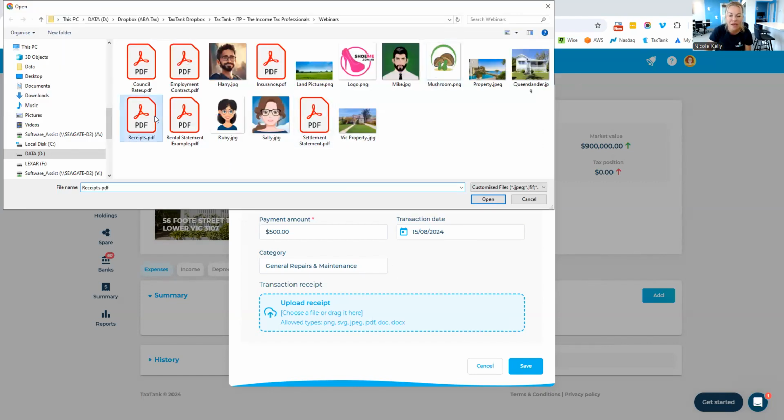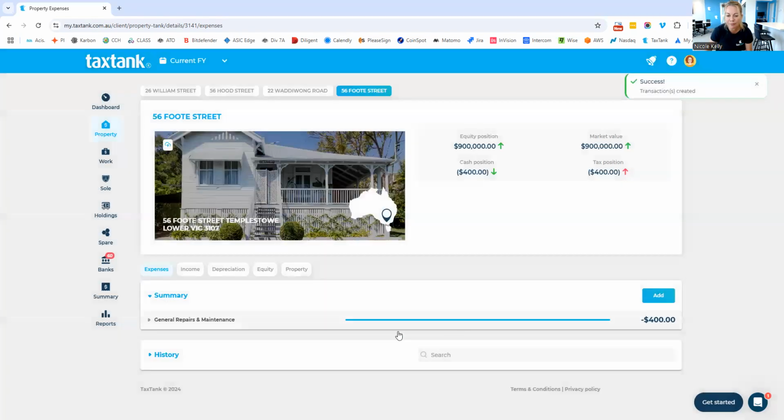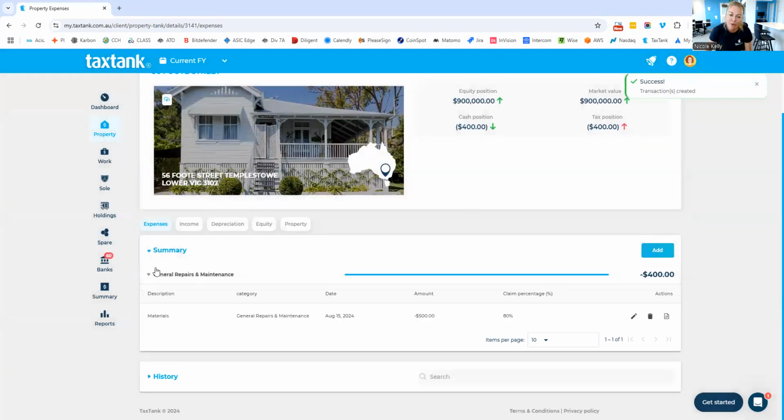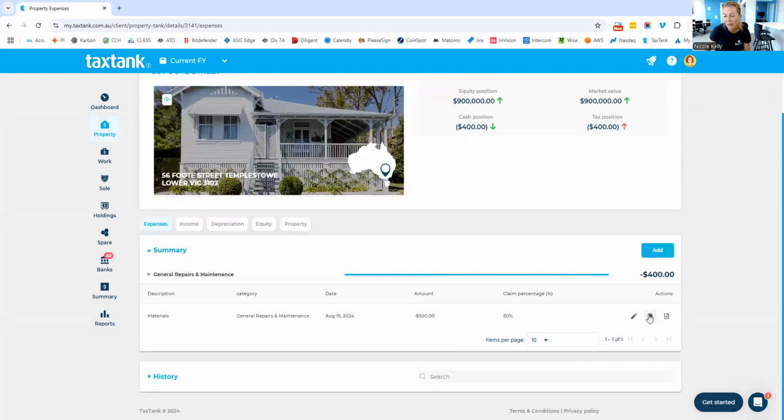Let me attach a receipt. Okay, and then I can save. And so what I'm doing under this category, and as I add more, the categories would just pull, and then you can drill down into the transactions that sit within each category. I can edit things from here. I can delete it if it wasn't real, and I can have a look at my receipt. And all receipts also go into the spare tank, which I'll tell you about in a minute.